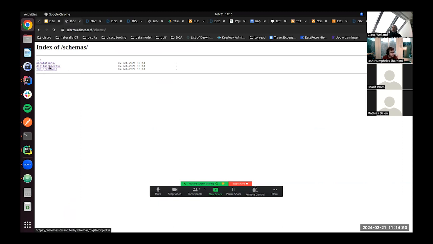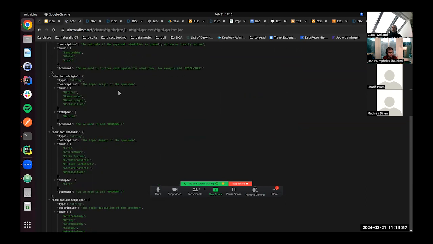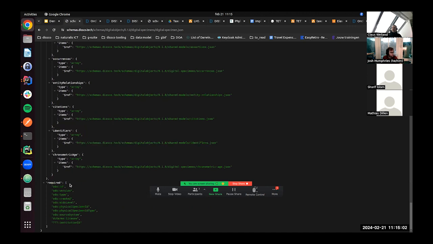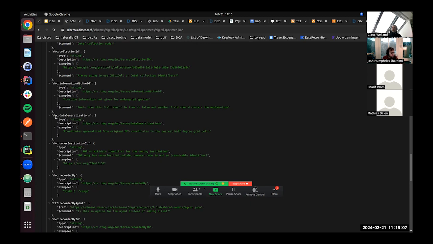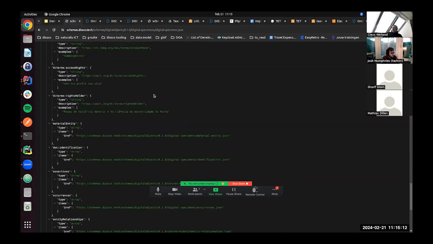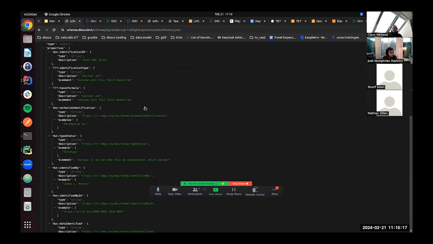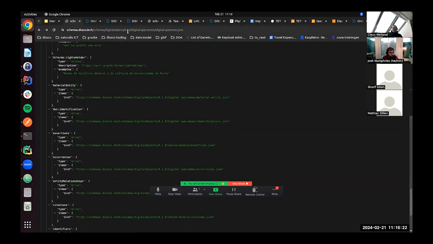We created JSON schemas, for example, for the digital specimen. We have a digital specimen here, and it's just a long list of all the properties of the digital specimen, which are required, of course, and some description. If we borrow them from Darwin Core, we point to the Darwin Core term. You can move through this for the identification and see how the identifications are set up. And we try to version these. This is the 0.1 version.